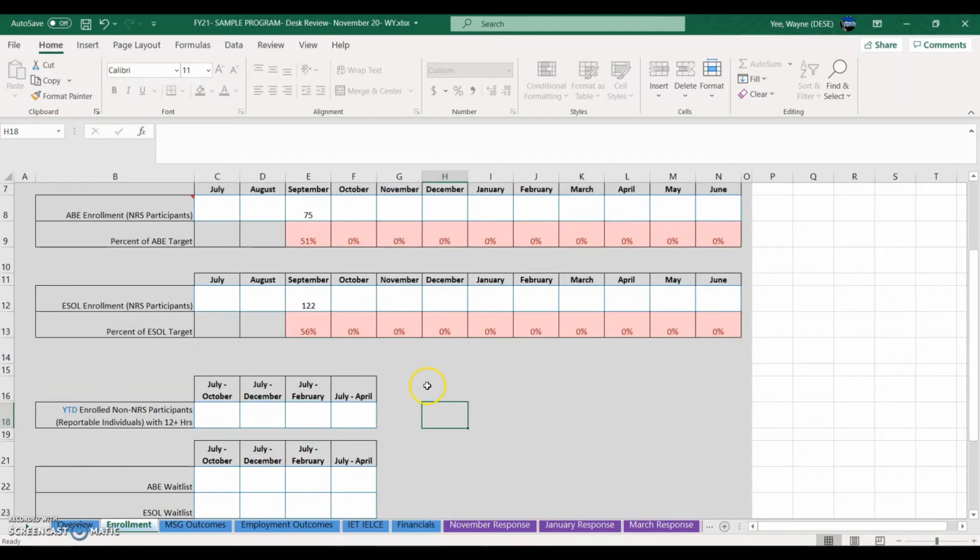Quick note, for those of you who are not new to the desk review process, we have cut down the year-to-date enrolled non-NRS participants as well. It's a year-end date search instead of a month-by-month search. Also, another thing to note about it is we don't put in our desk review the year-to-date enrolled NRS participants without 12 plus hours. It's not needed anymore in the desk review.